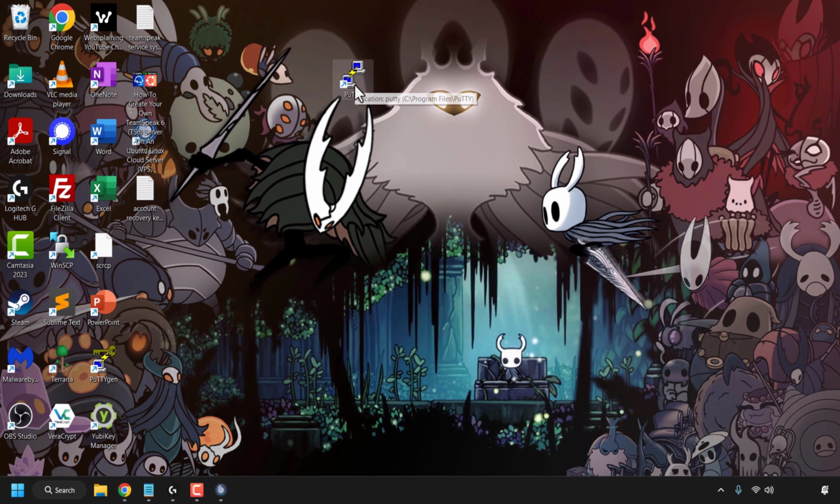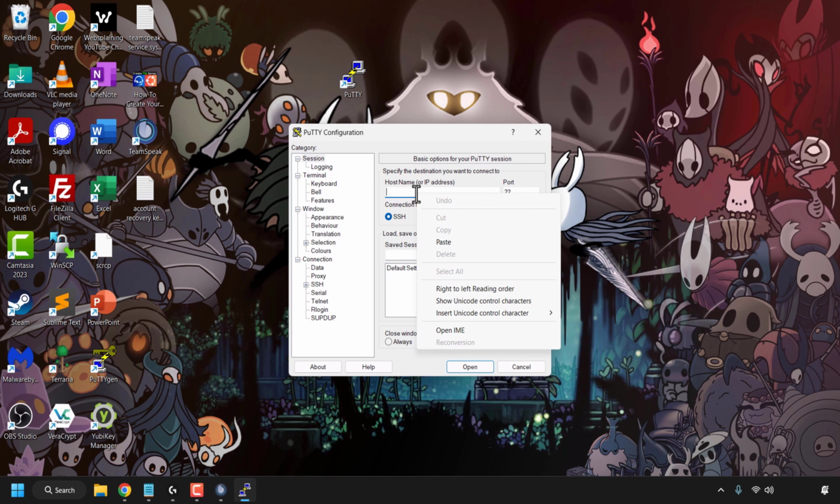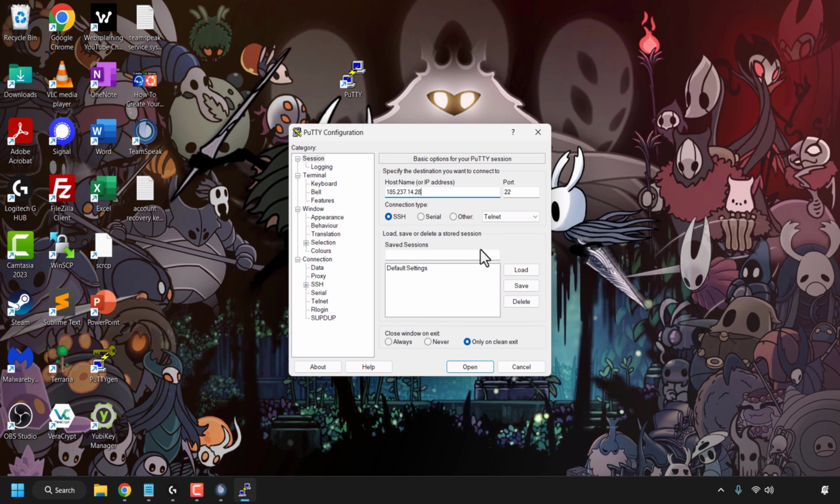In my case, it's PuTTY, which as you can see is a shortcut on my desktop. If you have also installed PuTTY on your desktop and don't see the shortcut, you can search for it in your search box on Windows and then click on it to open it. I'm going to double click on PuTTY to open it. I'm going to right click in the hostname or IP address section and click on paste. Then I'm going to click on open.